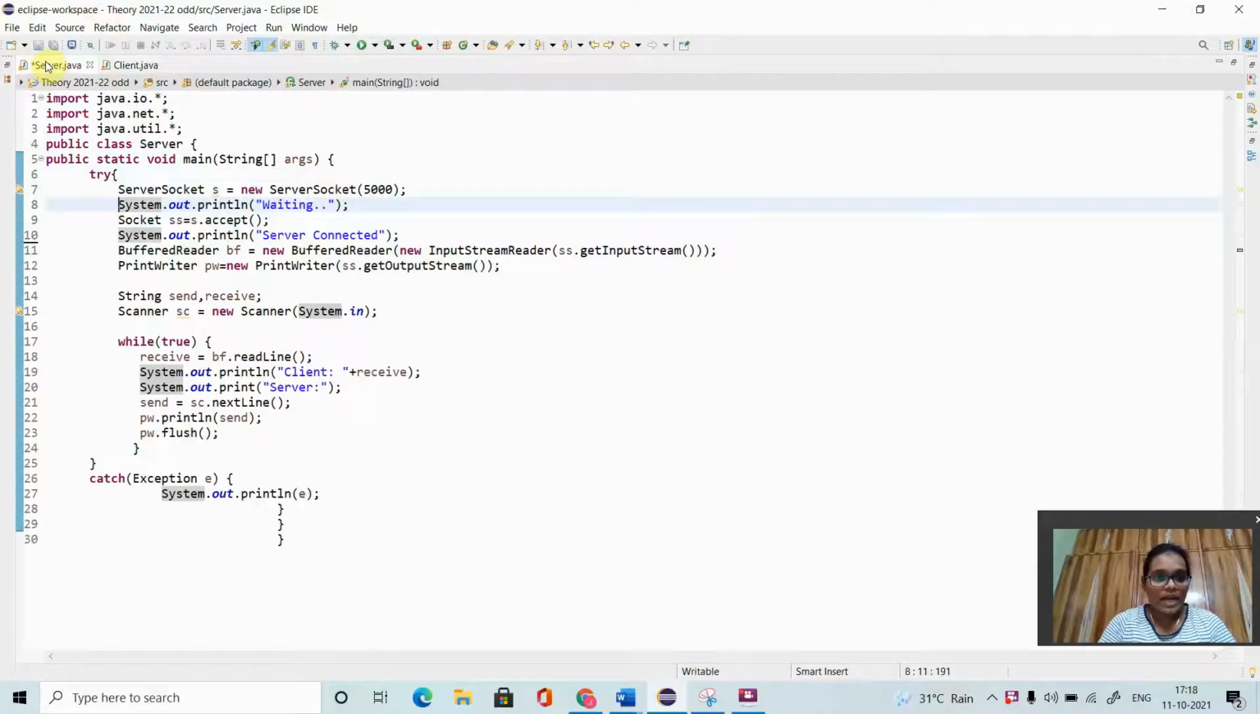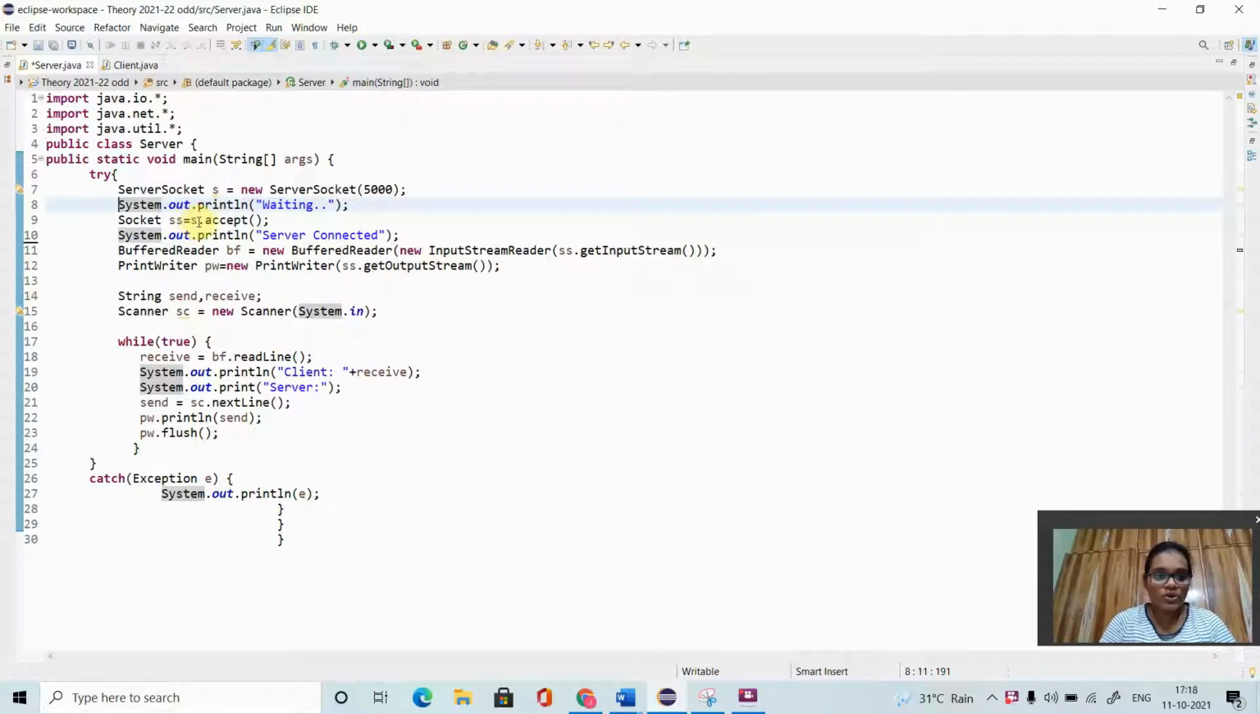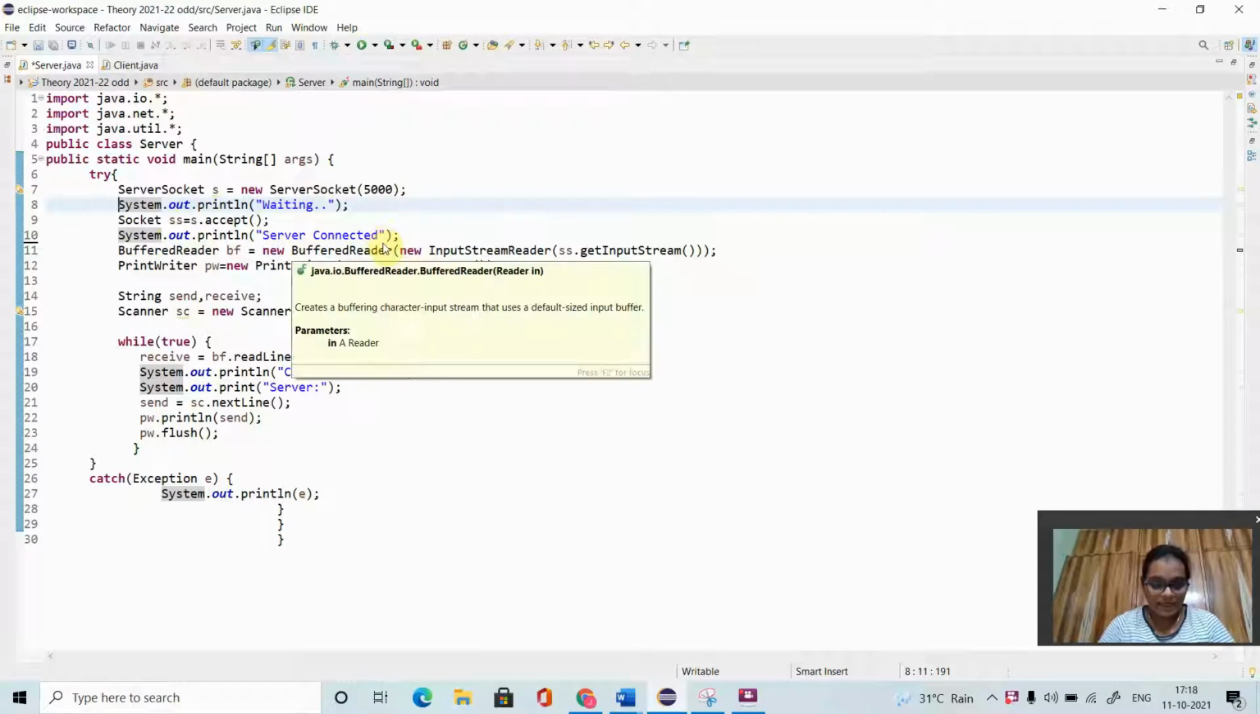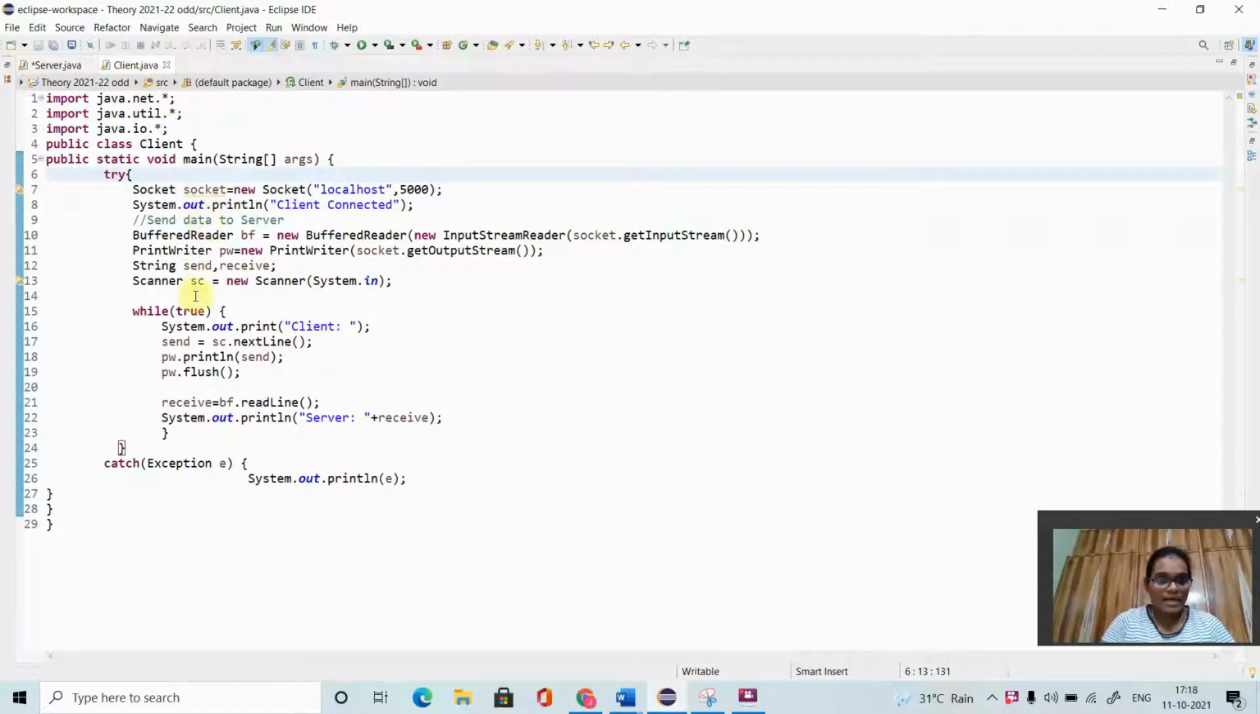Then if the client is connected, in the server to accept, we have to use the accept function. It will return as ss is equal to s.accept. Then it will say server connected. So in the server, it will say the server is connected. Now we'll go to the client class, the client program.